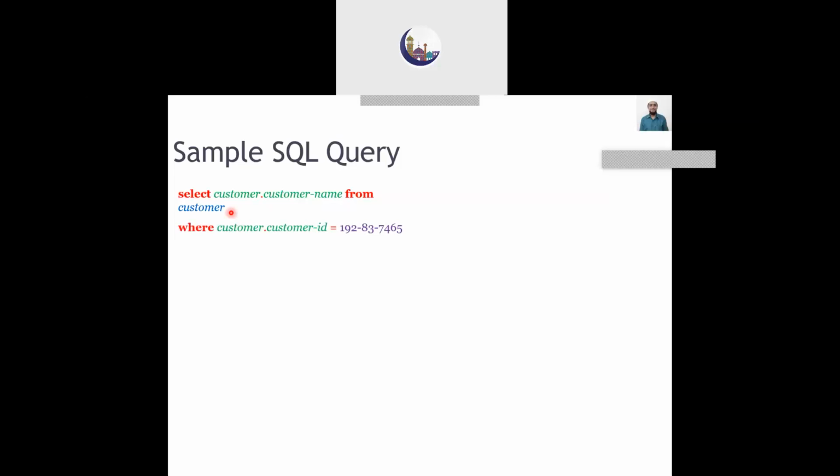I don't need all the customer names. I need a particular matching criteria. I need only those customer names which have an id equal to so and so value. So this where is the clause, which is applied to filter out whatever results were being given out from here. So again repeating, select is the keyword, from is the keyword, where is the keyword, and equal to is also a reserved word. That's why I kept all of them in red color.